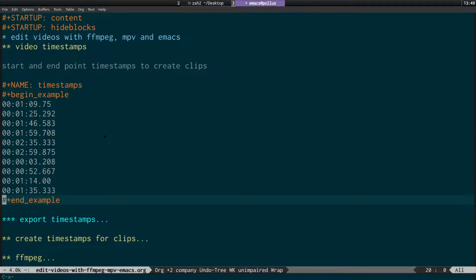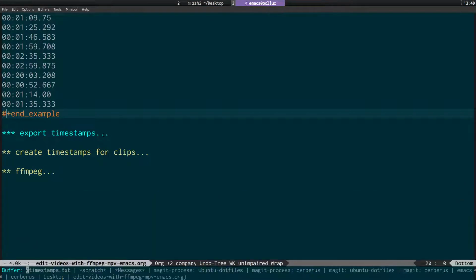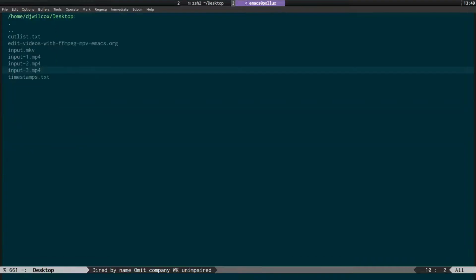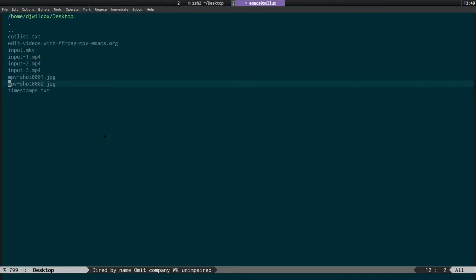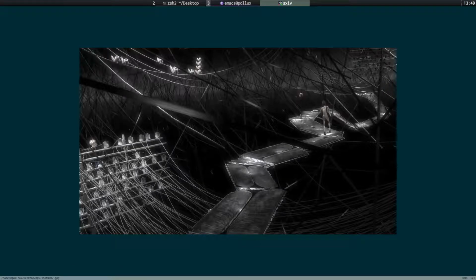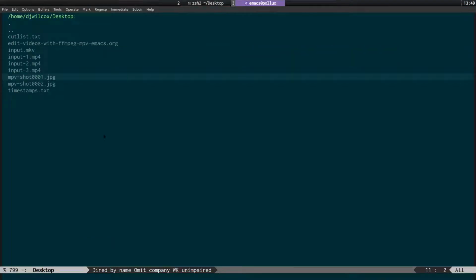And if I just switch back to the desktop, what you see is these two charts. You can see me opening it with SKIV. So those were the screenshots taken with MPV using Emacs and also directly using MPV.